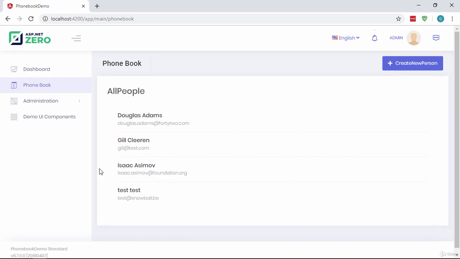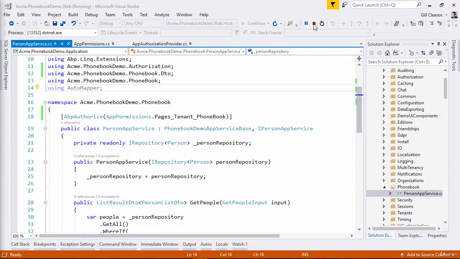So now we have played with permissions on the page level, but we can actually go a bit deeper. For example, it would perhaps be possible that someone can see this page, but they cannot actually create a new person. So we are going to dive a bit deeper into the permission system. I'm going to go back to my .NET Core application.